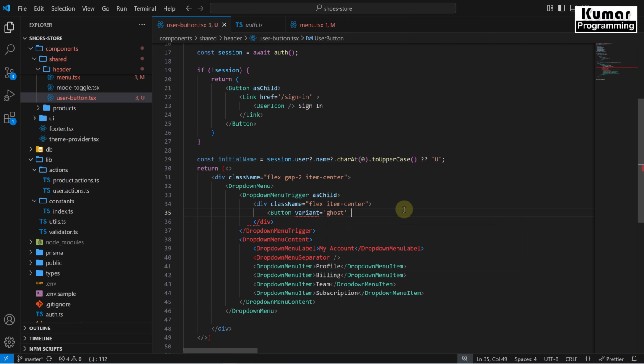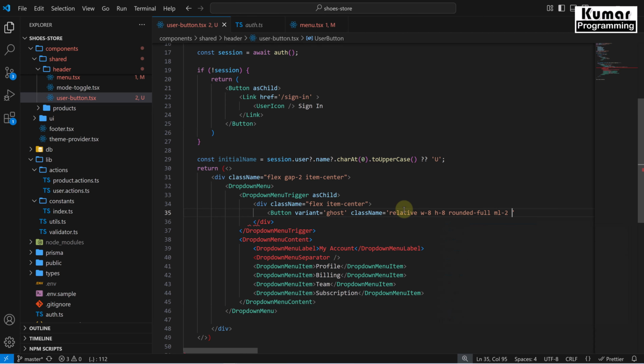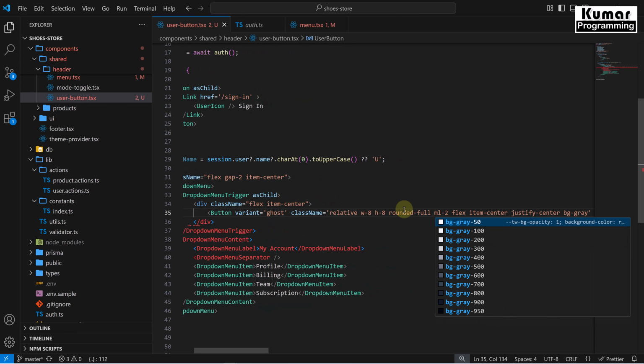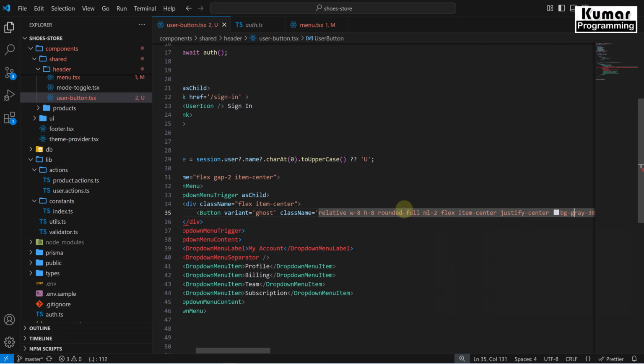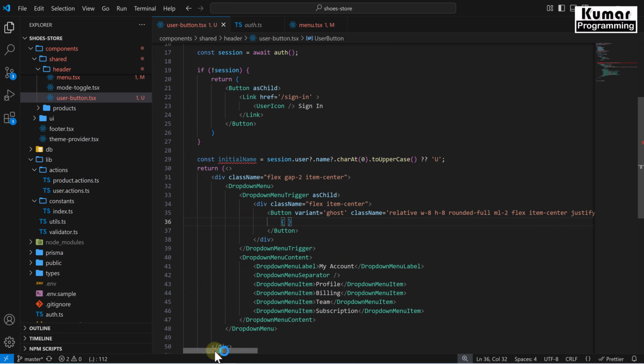And I'll give this class name as relative, and I'll give width as 8, and also the same height as 8, and I'll give rounded-full to make it completely round. And I'll give some margin from the left, ml-2, and make it flex and items-center. Also do justify-center. And I'll give the background color bg-gray-300. So now we would be having our button here. I'll close this tag, and inside this button, we are going to put our initial name here.